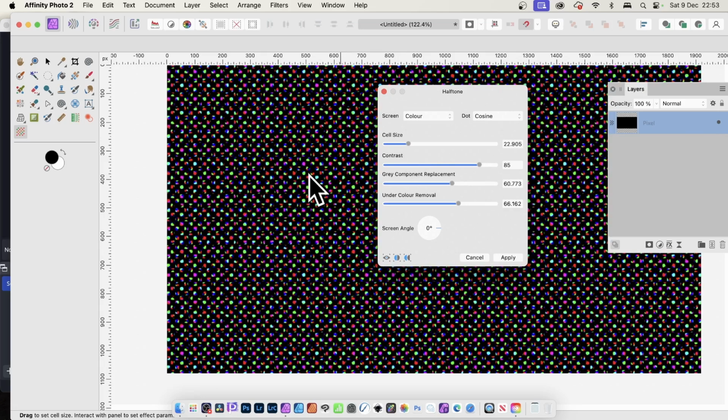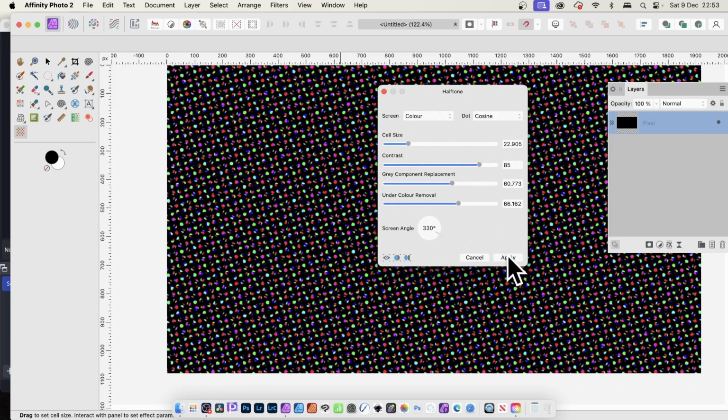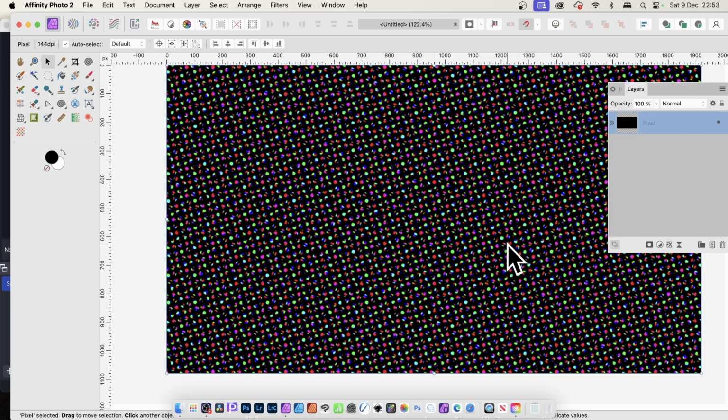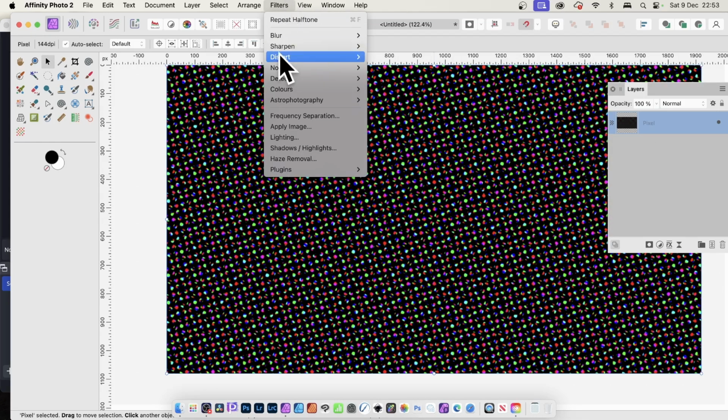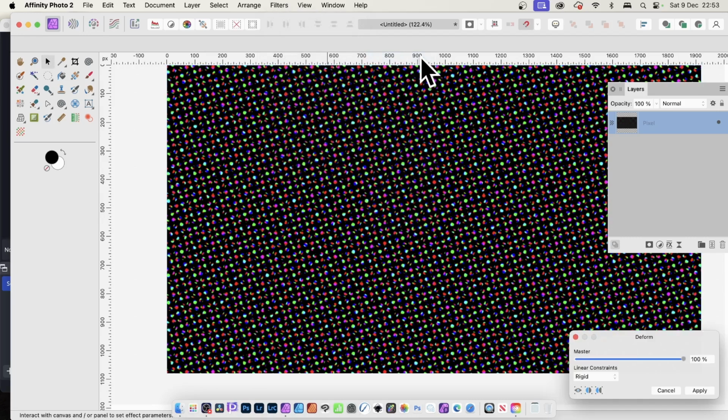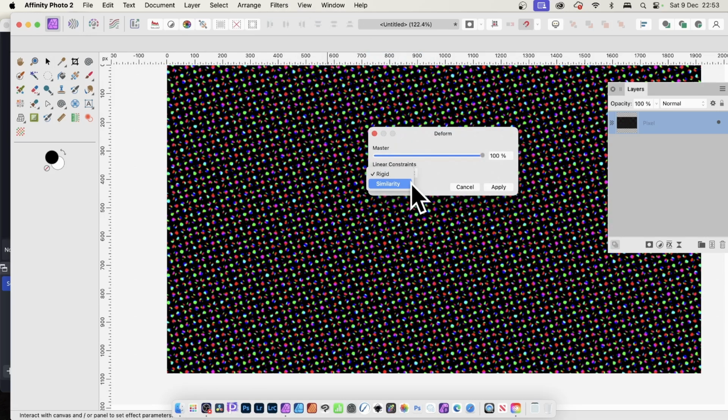Now, of course, you can do it in many other ways as well to create these dots. And also you can modify the screen angle. And then click Apply. So with these dots, you now distort them. So Filters, and go to Distort and Deform. I'm going to go with Similarity.